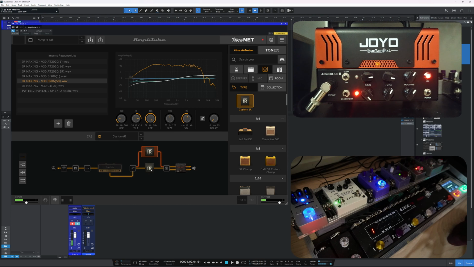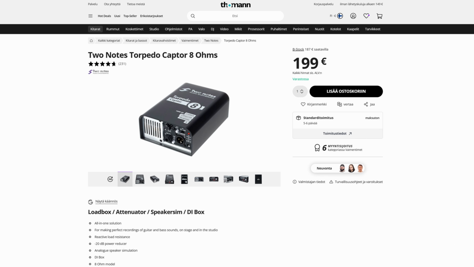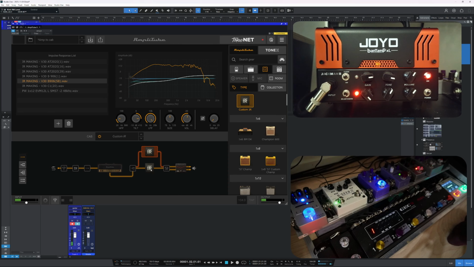So if your amp doesn't have a headphone out or line out, then you'd need a load box, something like this. If you have an older amp or something else, then this is what you need if you want to hook it up to your interface. But I have the headphone out in this small cool little Joyo amp, so that's what I did here. Again, it's just going straight from there to my interface input 1. Let's hear a little bit more.